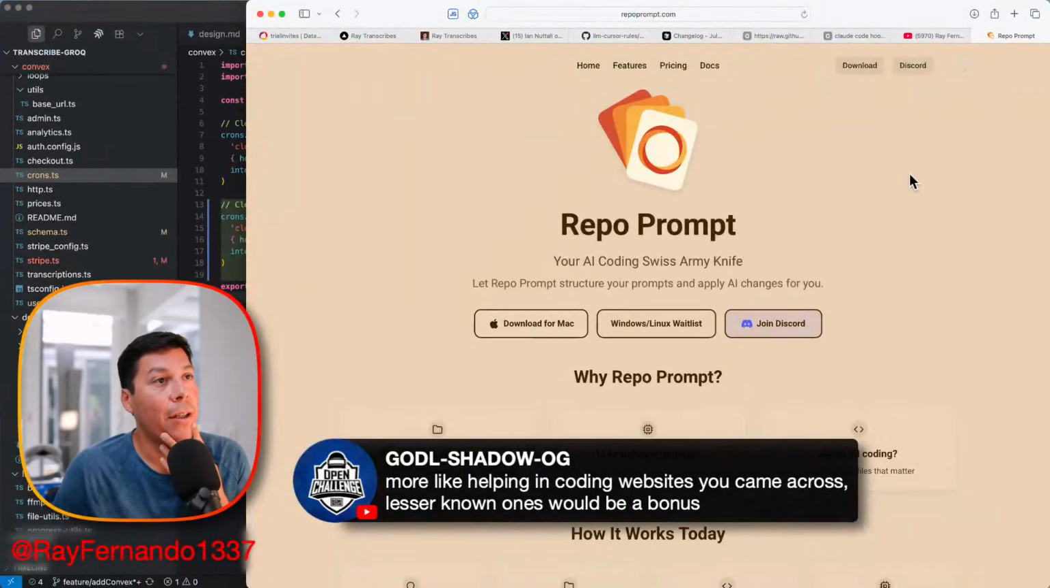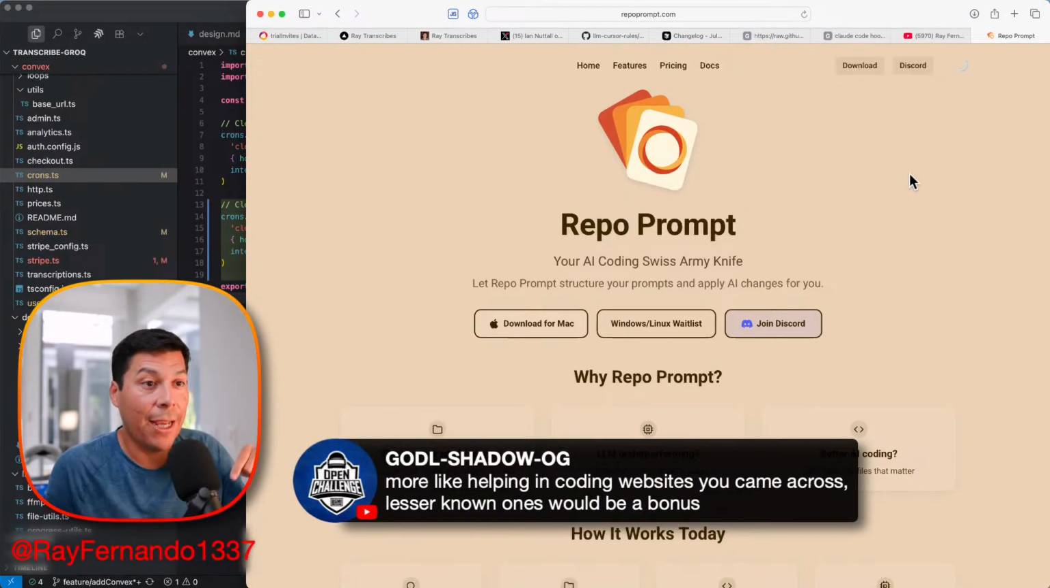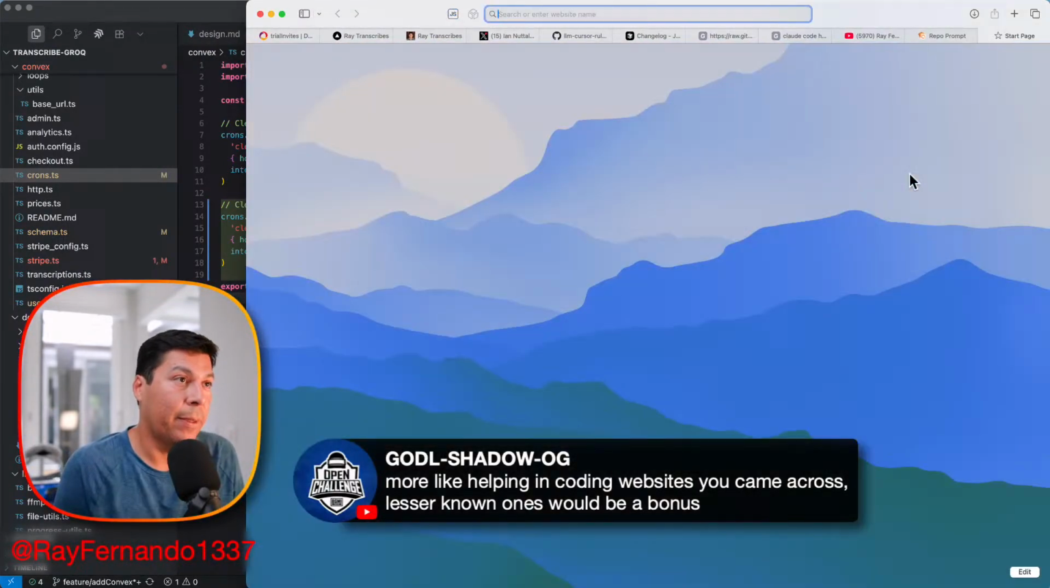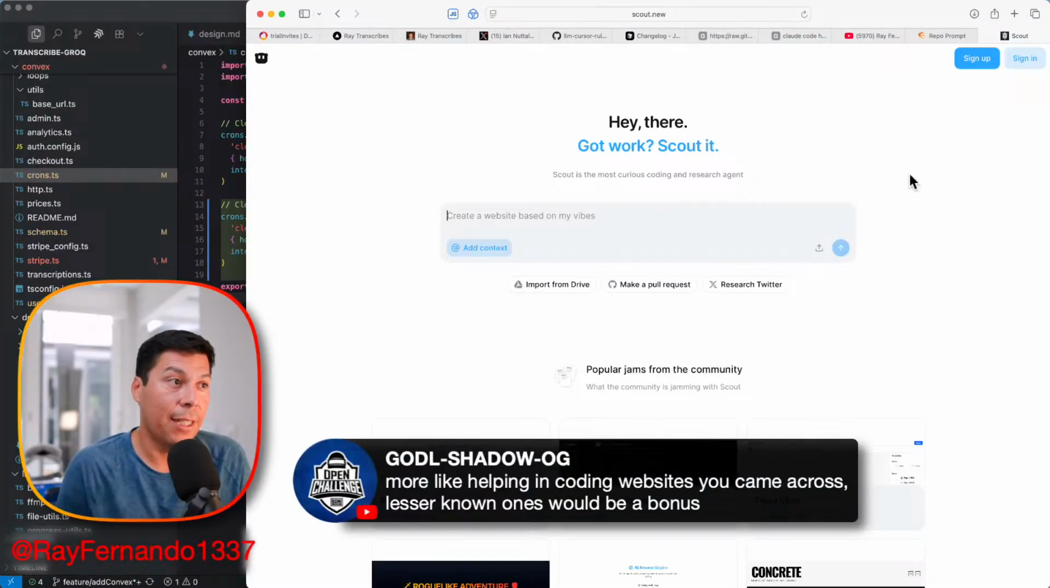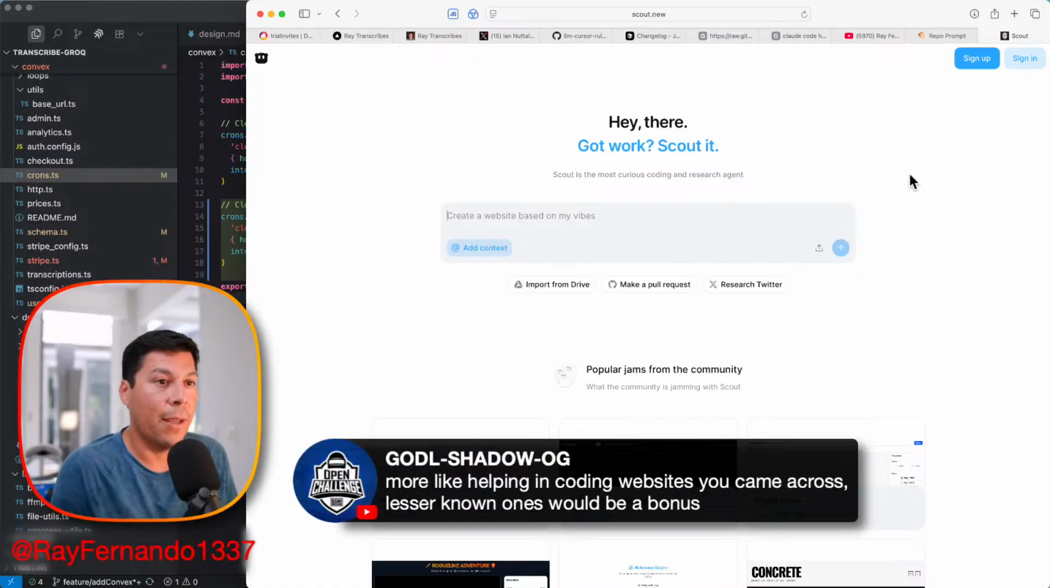I think one that y'all need to know about, like literally right now, that you should probably be using is called Scout.new. They just relaunched like yesterday. And this is probably the most slept on thing. I call this the Manus killer. For those who don't know, Manus is like an agentic web researcher, coder, everything. And these guys are absolutely cracked. These guys are from the US.